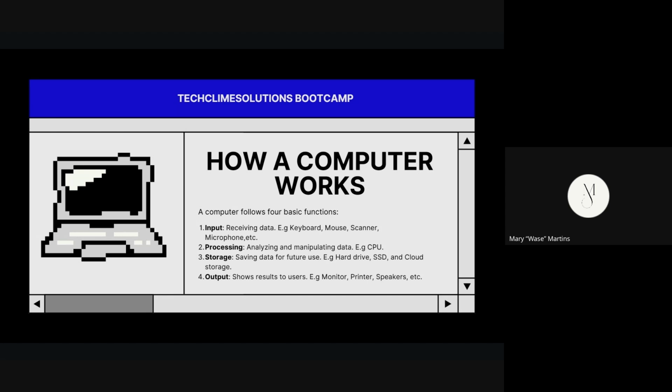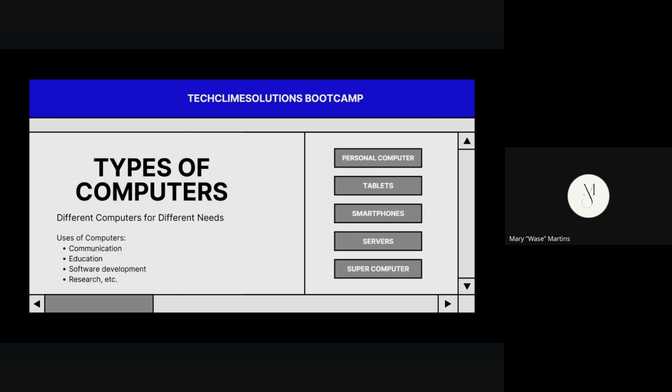So we're going to go straight into the types of computer. I said earlier that the types of computer are your personal computer, that is your PC, your laptop, your tablets, your smartphones, and your server. Now, I want to explain what a server means. A server is a powerful computer that provides services to other computers. An example is hosting websites. Let me break this down.